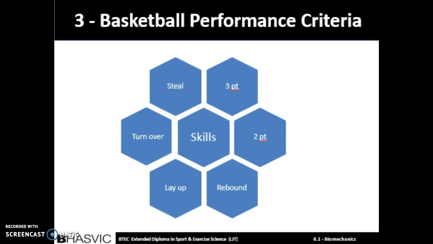So, talking specifically about basketball, I've picked out 6 different skills within basketball that are used a lot in the game, and this is like the performance criteria for them. So the first one is 3-point shots. They're from outside of the black line semicircle. Any shot that's taken and goes in from outside is 3 points for the team. The next one is 2-point shots. This is when it's from inside of the semicircle. Anything that's scored is then 2 points for the team.